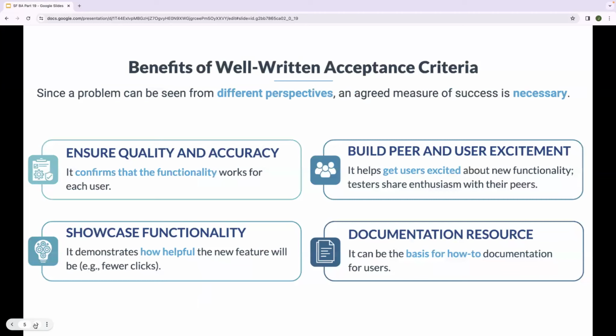Benefits of well-written acceptance criteria. Since a problem can be seen from different perspectives, an agreed measure of success is necessary. Ensure quality and accuracy. It confirms that the functionalities work for each other. Showcase functionality. It demonstrates how helpful the new feature will be.